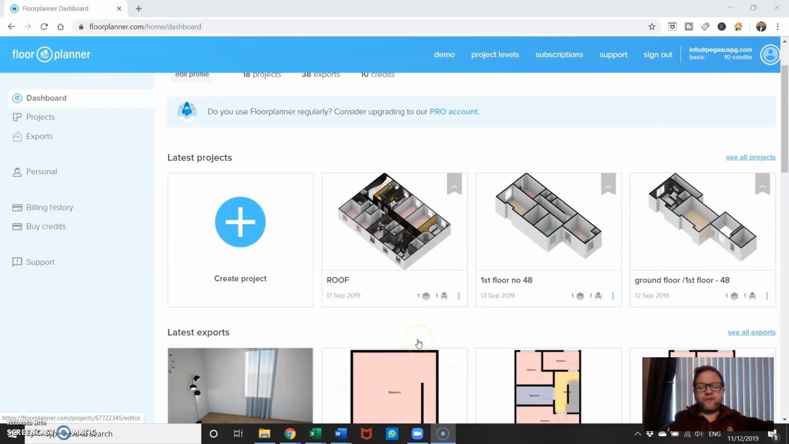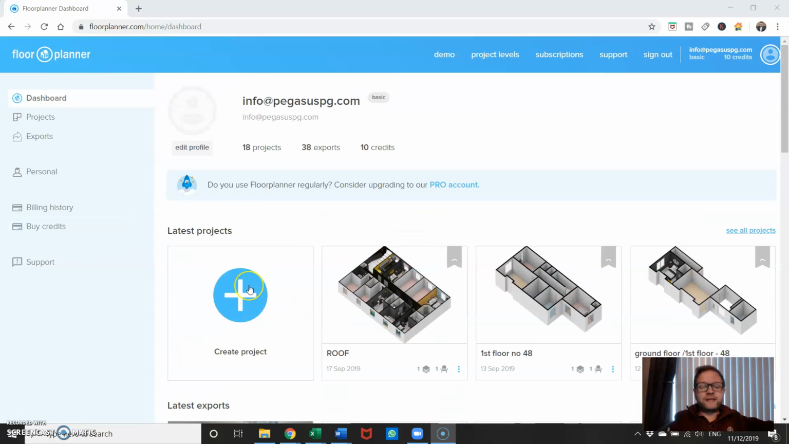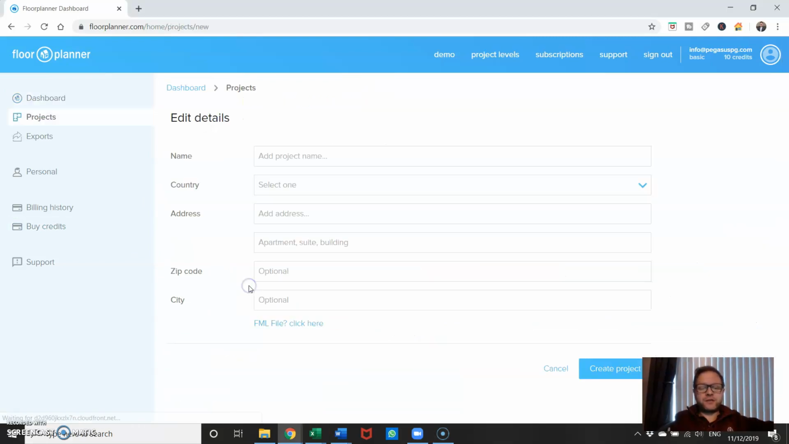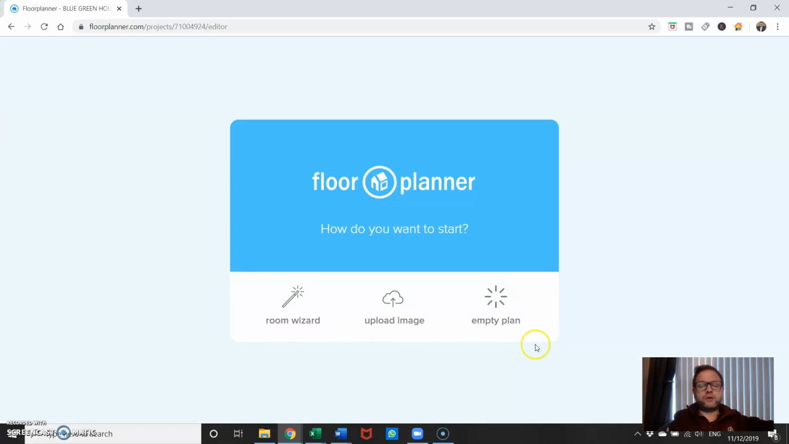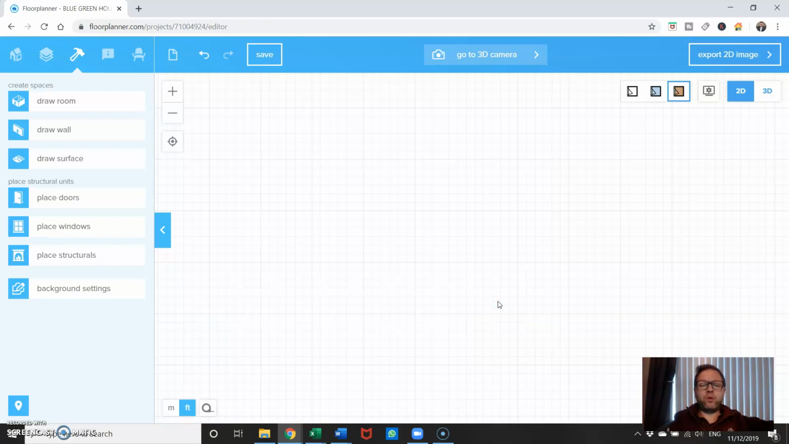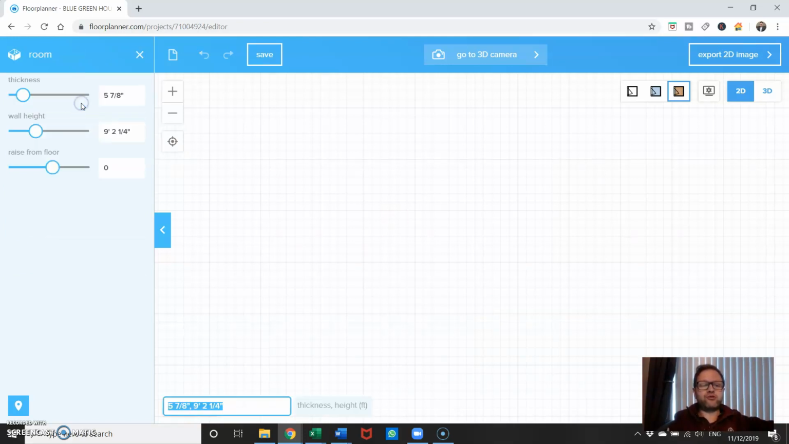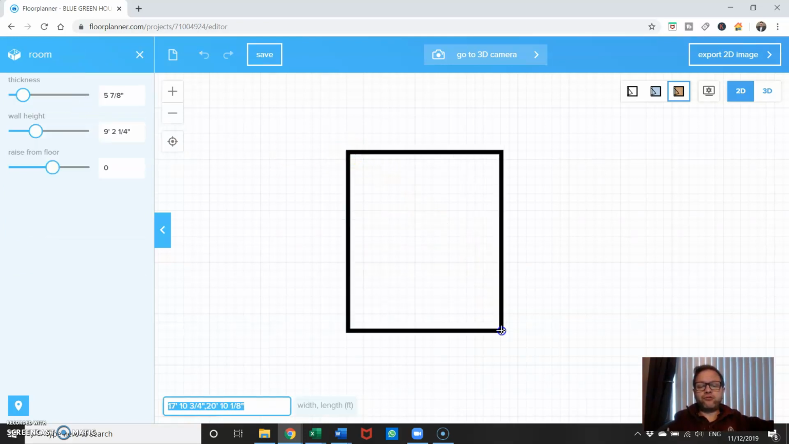As you can see, I've done a few here. All you need to do is go on create project, which is literally there. You could type in your street name, if it's called, I don't know, blue green houses, whatever it may be, or stokestreet.com, whatever you want to call it. I'd advise, don't use Room Wizard, I'd use Empty Plan. The reason being, you can start off from scratch, you can get to know the system and understand how it works. So what you can do is either go on Draw Room and draw squares.